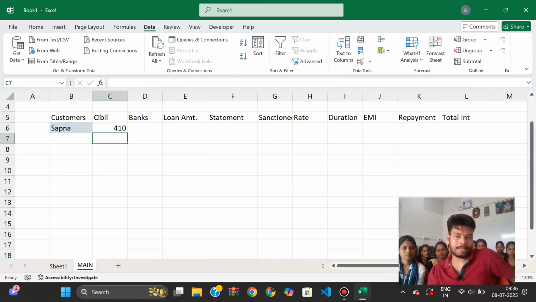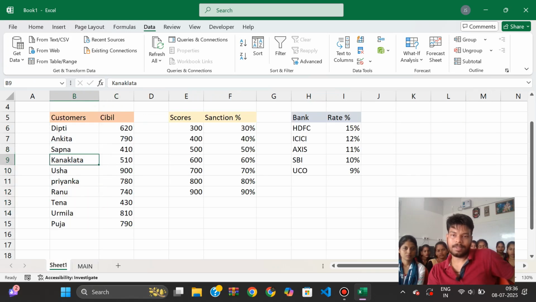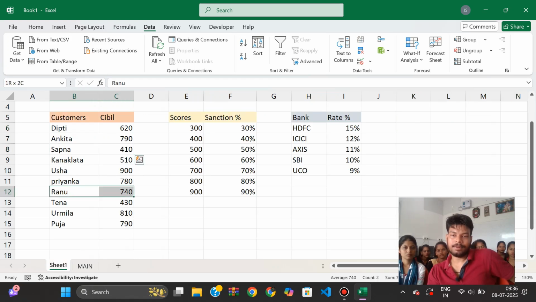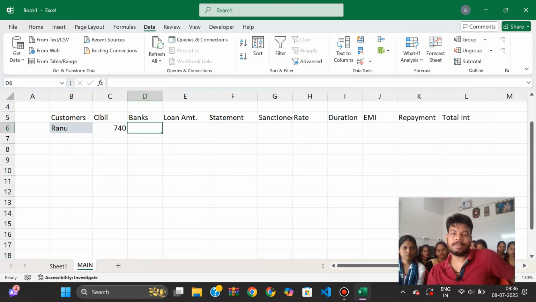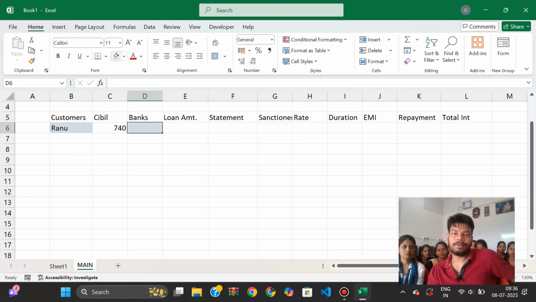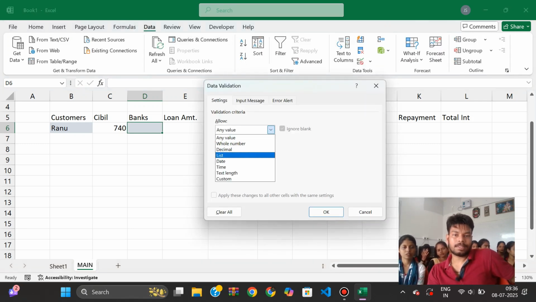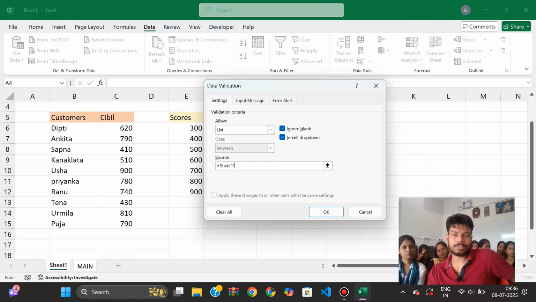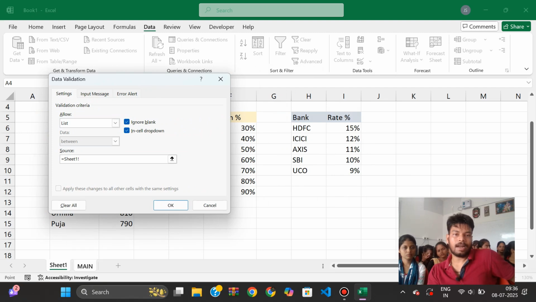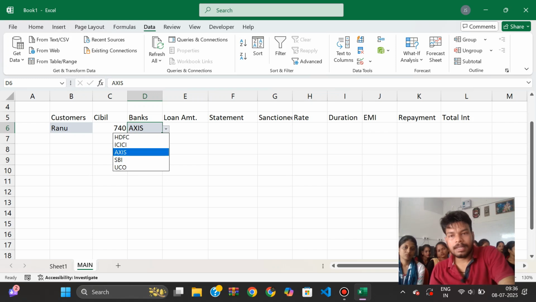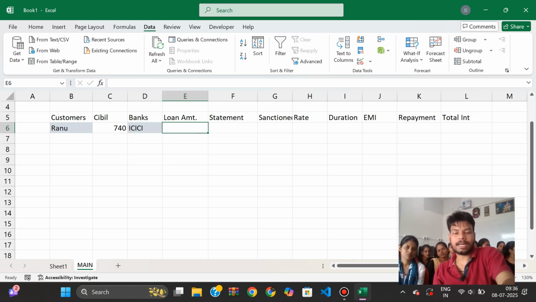Sapna is having 410 as CIBIL score. Let's check. See, Sapna 410. Now if I select some different customer, Ranu, she is having 740. Okay, now after that, let's make a list of banks. Again data, go to validation, select list and then press on the source, just drag it this side and select the banks, press enter. So our bank name is selected here.